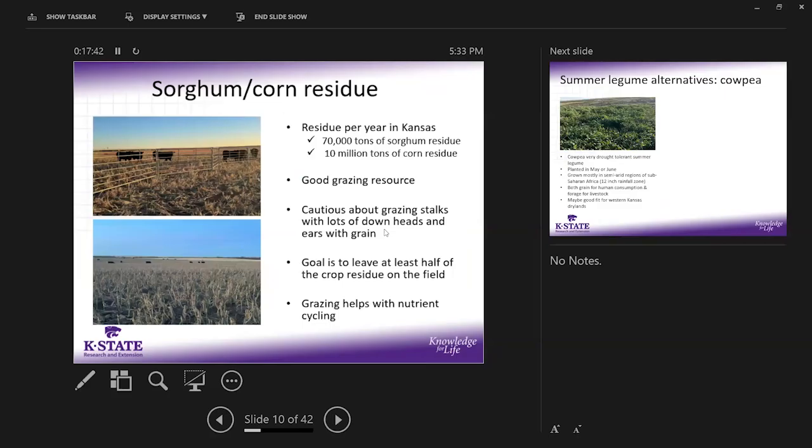Then we have a lot of sorghum and corn residue. This is some data that Dr. Sandy Johnson in Colby put together. We can get about 10 million tons of corn residue every year across Kansas. Within Western Kansas, we can get about 70,000 tons of sorghum residue.